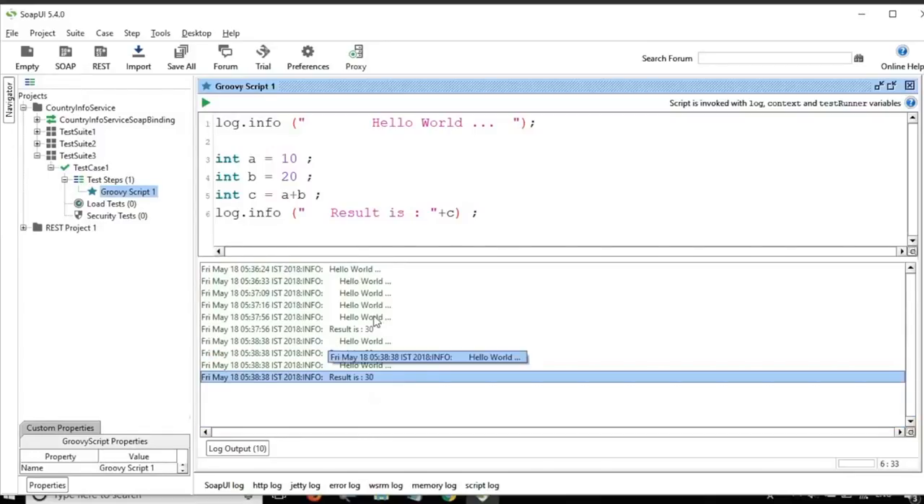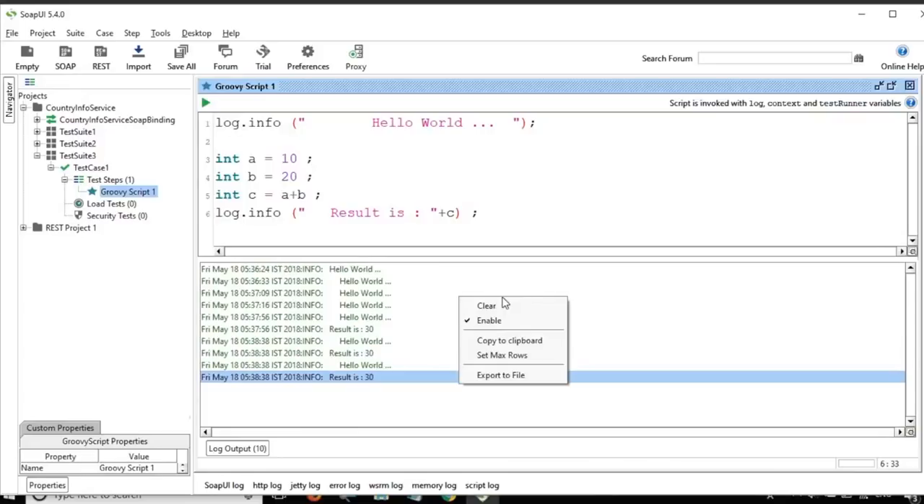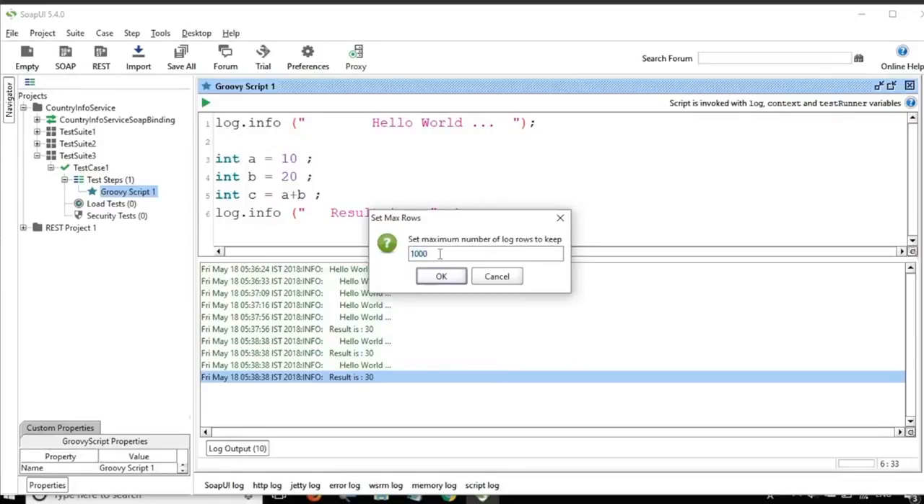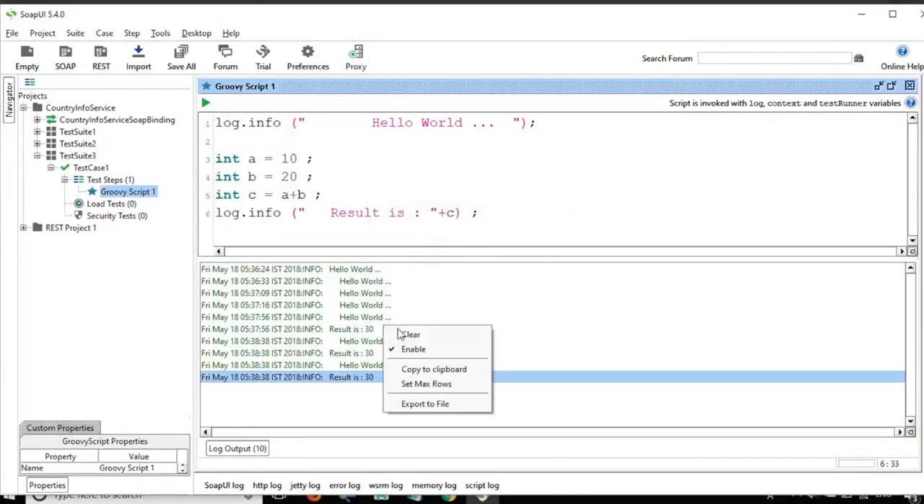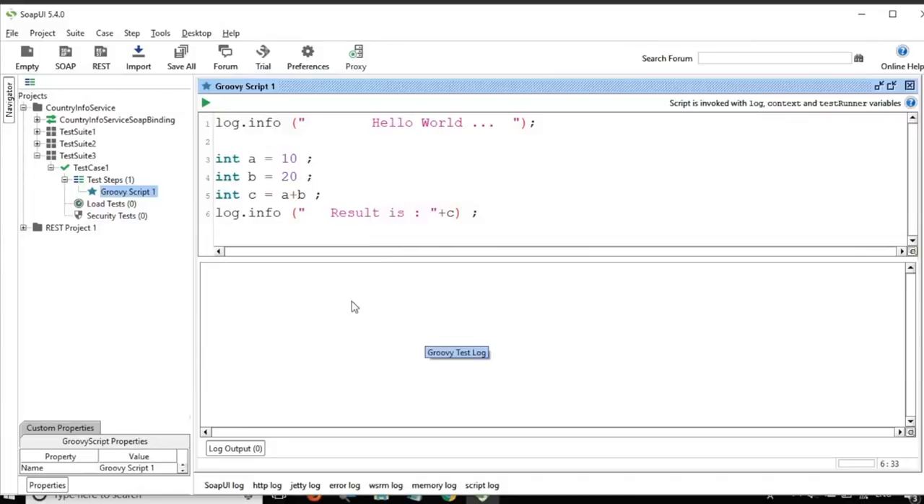Also, if you go to the log section, you can do a right click and you can clear, enable or disable. You can also set max rows. So in case you have a lot of logs to be printed in the console or the log section, you can increase the number of rows, and also you can do a right click and say clear. It will clear the logs.